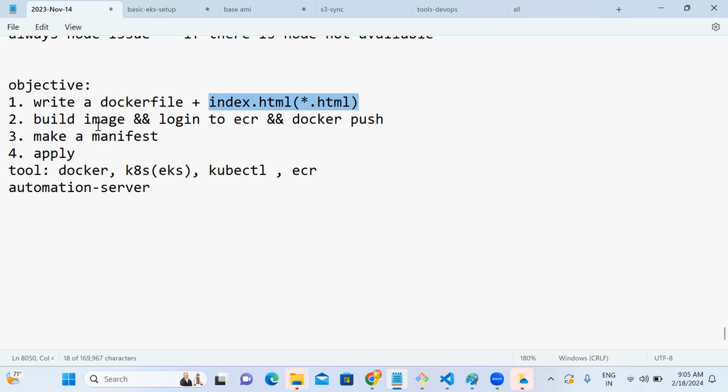Make manifest. Sorry, the manifest is already there. Now in the manifest, what do you need to change? You need to change something, if you remember. Only one place we need to change. That's it. Image.